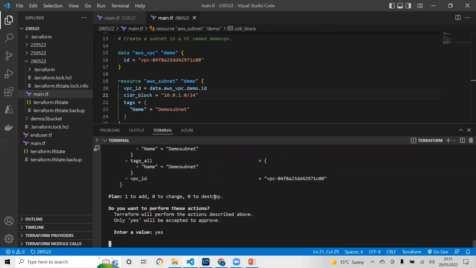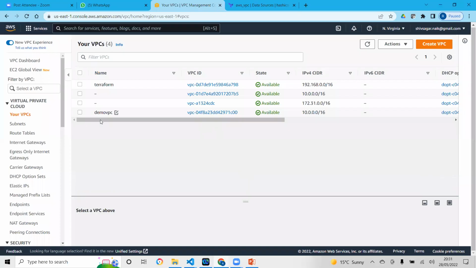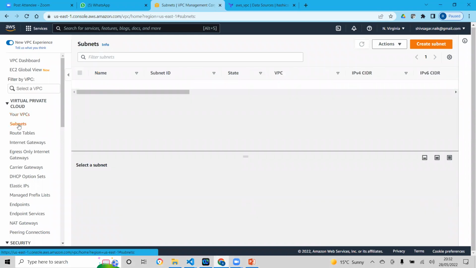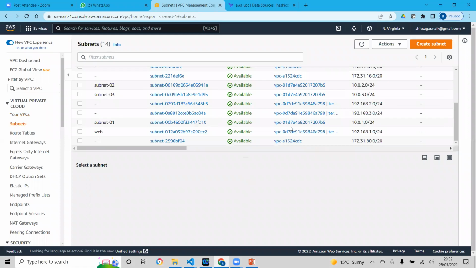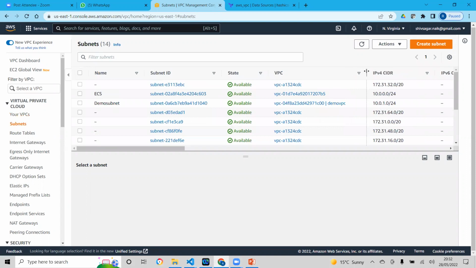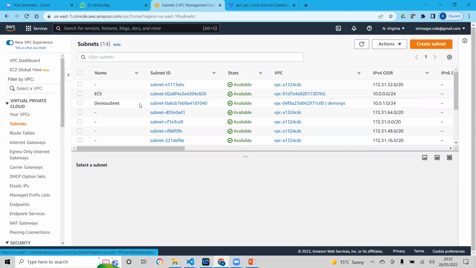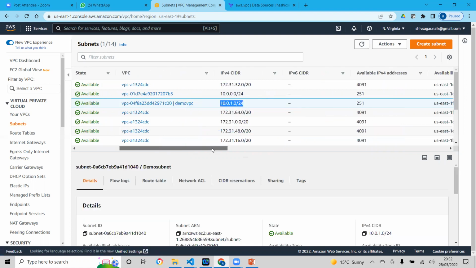Here it is saying one to add, 0 to change, so it has added one subnet. Let's see if our subnet got created in the same VPC or not. We'll go to subnets. What is the subnet name we have given? Oh yeah, this is our subnet name, demo subnet. And the VPC belongs to this demo VPC. So in the same VPC, we created our subnet. The CIDR is 10.0.10.0/24.